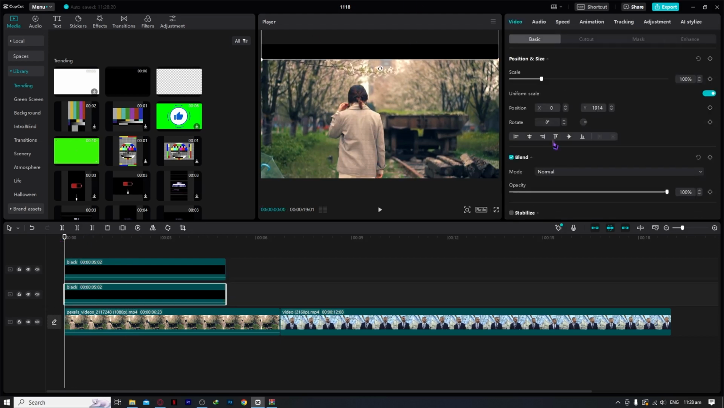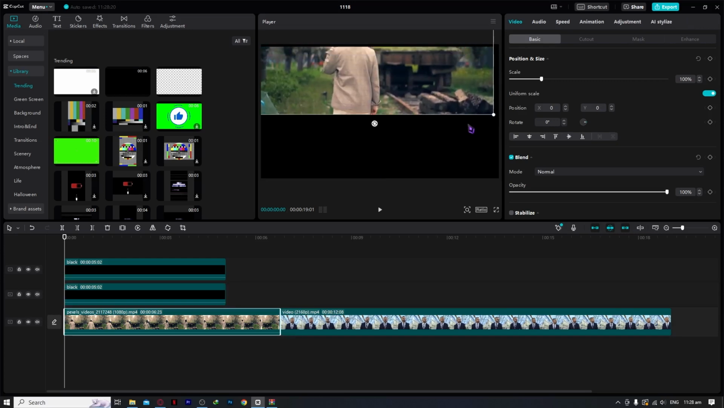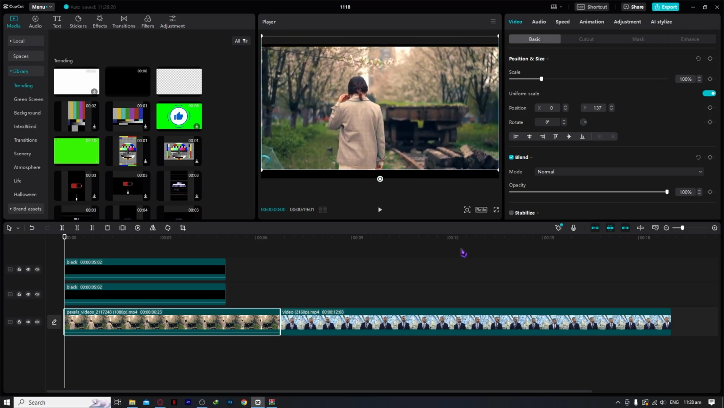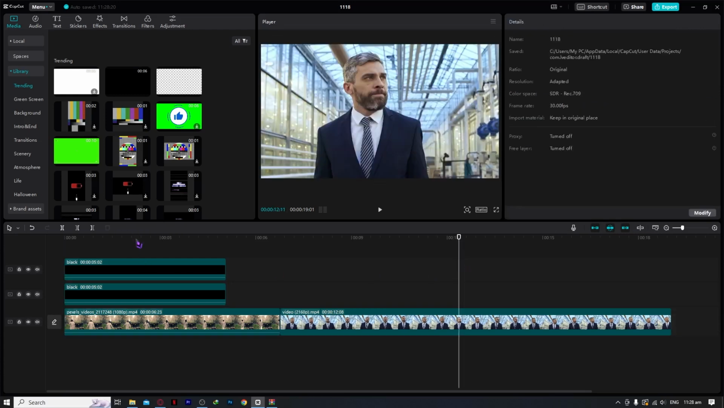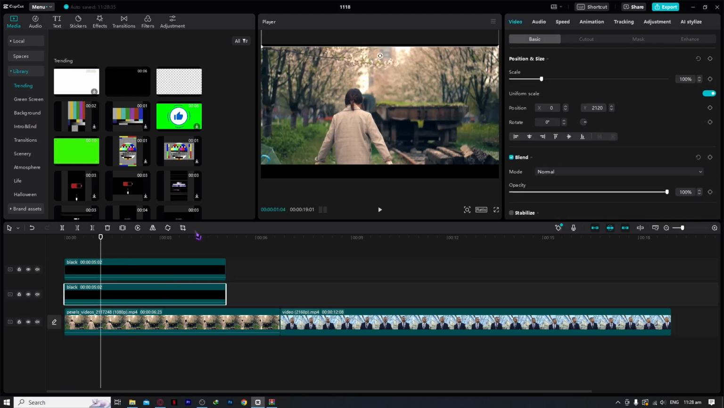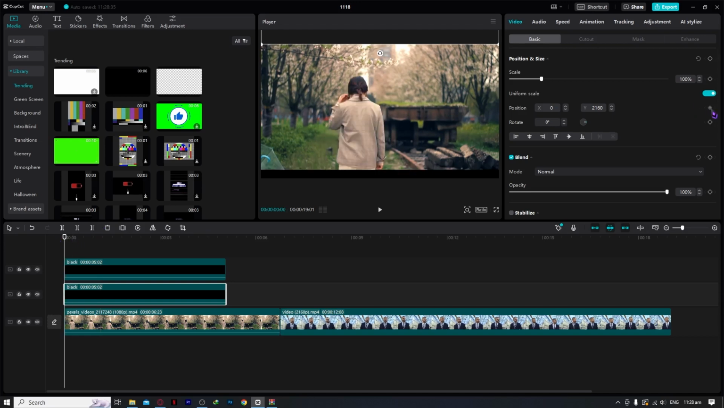And for the other black bar, let's go for position. Let's position it again right here. Sorry, this is quite hard. Let's just undo it, and hide this upper bar. Then go into the beginning again and set the keyframe for the position, and drag the black bar to where you want.